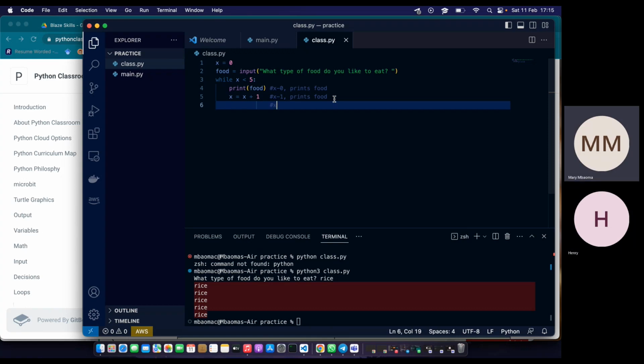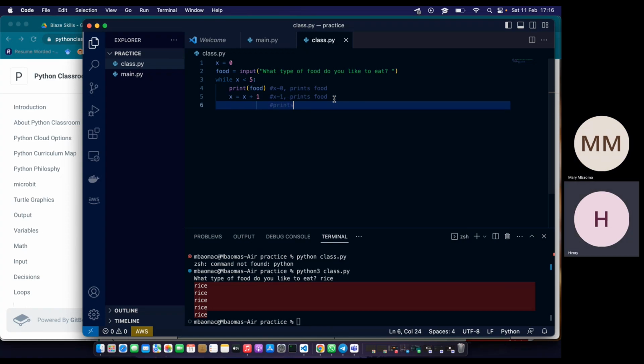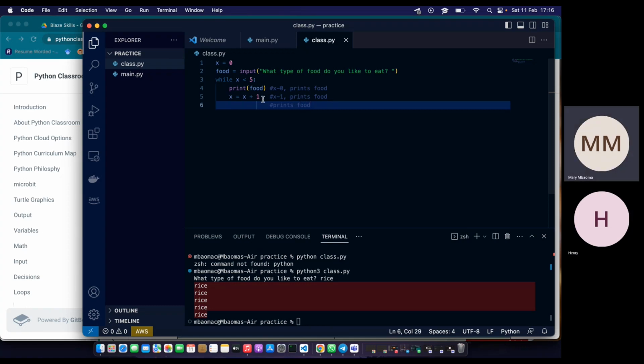So print food. So x plus, okay, so here it's 0, print food. Now it increases by 1. So when it increases by 1 here, it checks, is that 1 less than 5? The answer is yes. So it prints out food. So now the value is still 1. So when x is 2, because 1 plus 1 is 2.